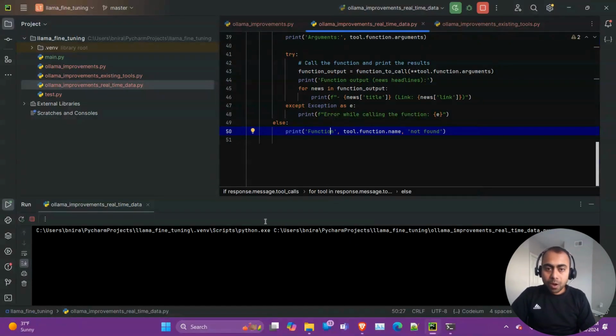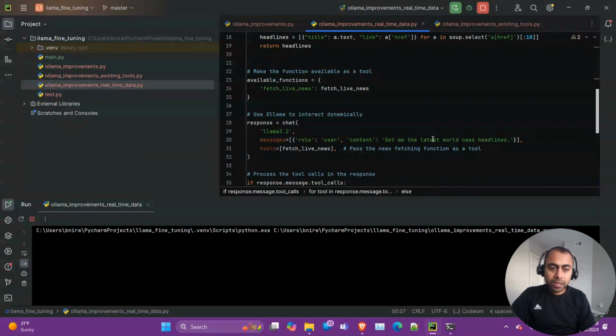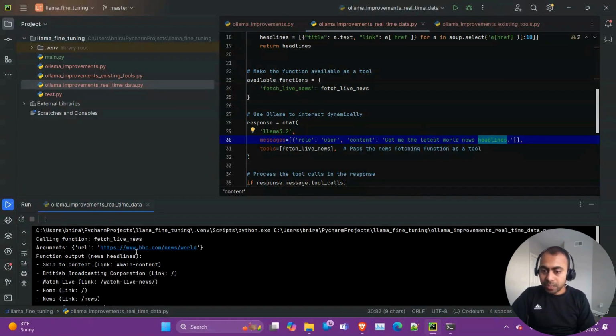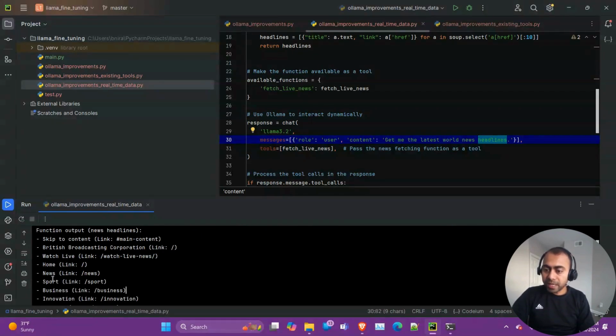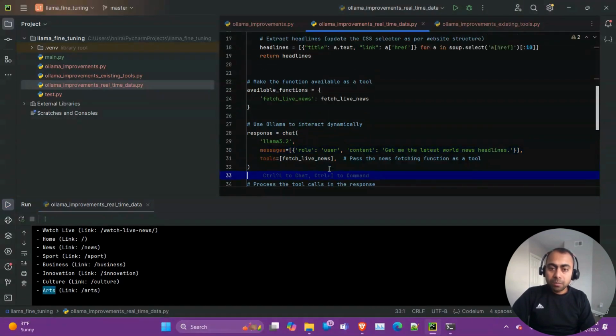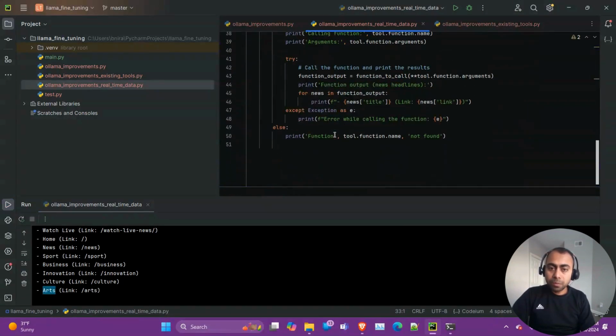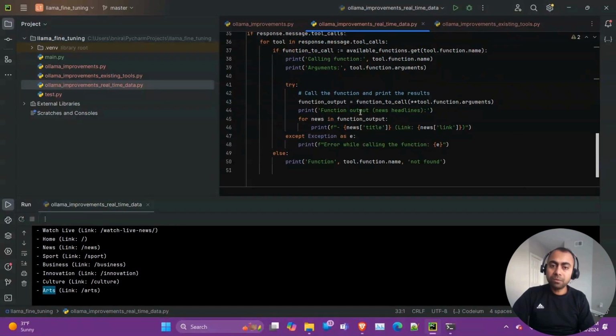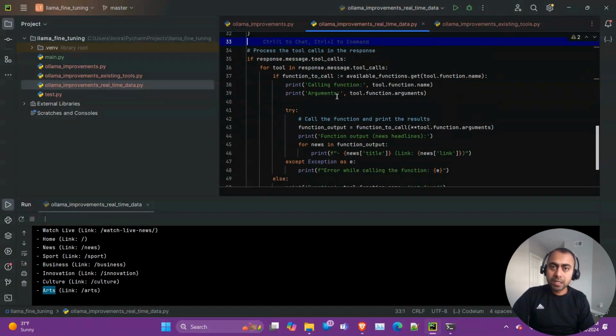The prompt here is to get the world news headlines, and we have just started executing it. It is using the bbc.com news world page to fetch the data, and these are the different news headlines we can get. If we need a specific headline-related news, we have to change the function calling. Also, if we have to parse that output in a specific format, we have to update these function calling methods so that we can get the required details.